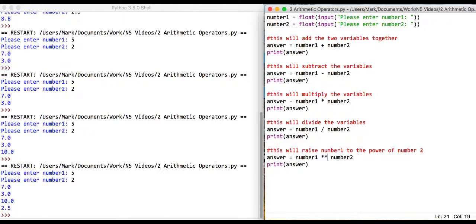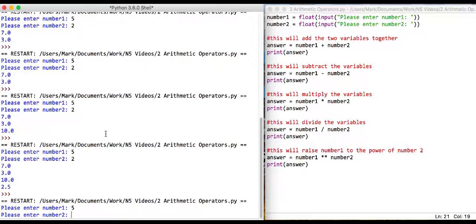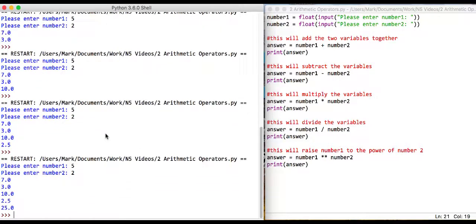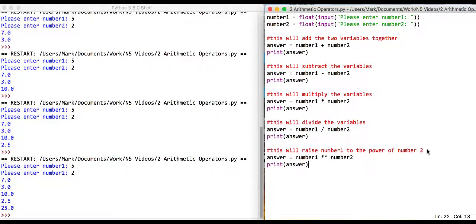So we just run this program here. I'll continue to use the same numbers. So that's the same as writing 5 times 5. So if I quickly change my numbers, for example, if I change number 1 to be 2, and I change number 2 to be 10, 2 to the power of 10 should be 1024.